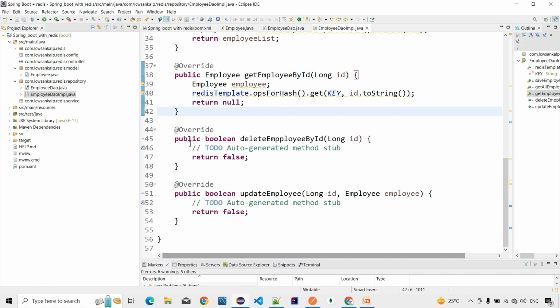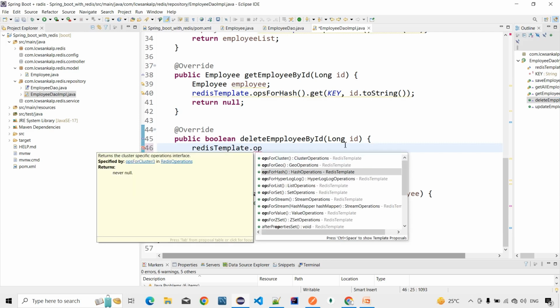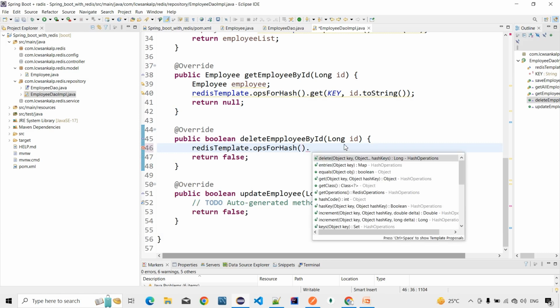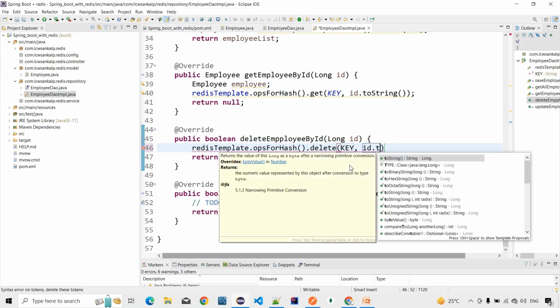Then here we can create one method to delete the employee. We use redisTemplate.opsForHash(), and directly a delete method will be there. Here you can pass the key and id.toString().